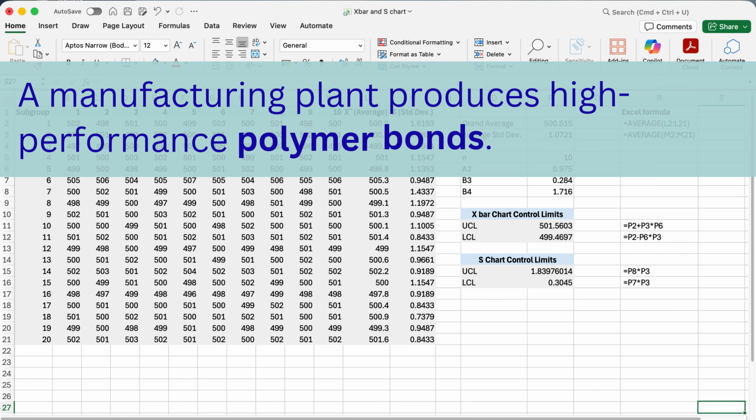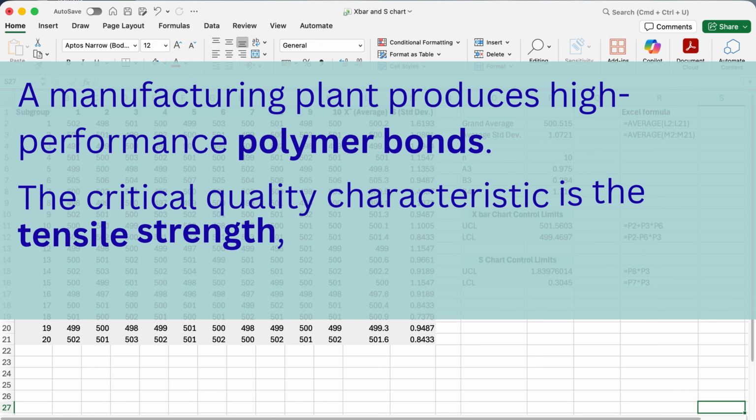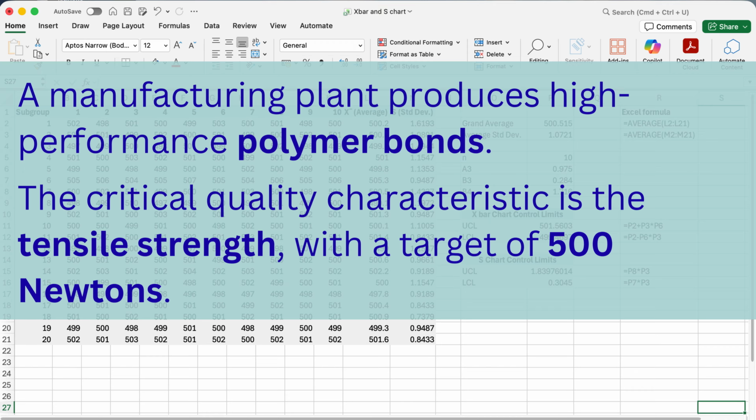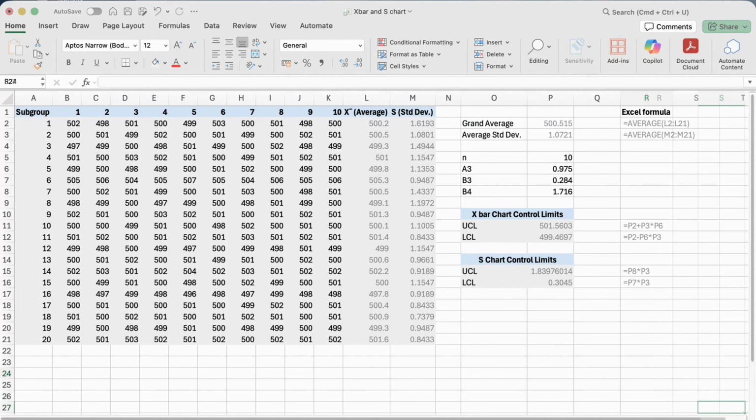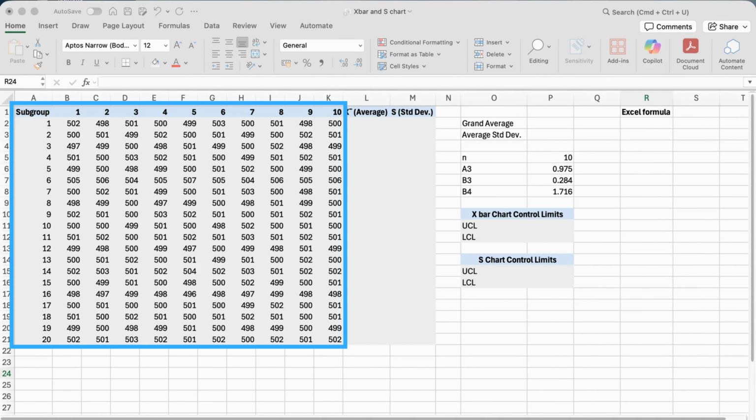A manufacturing plant produces high-performance polymer bonds. The critical quality characteristic is the tensile strength, with a target of 500 newtons. To monitor the process, the quality team collects 20 subgroups of size 10.